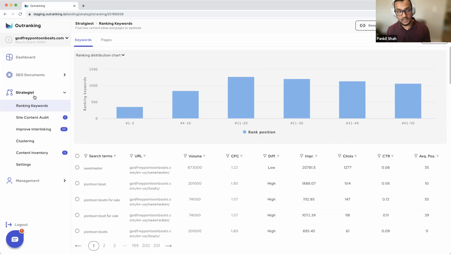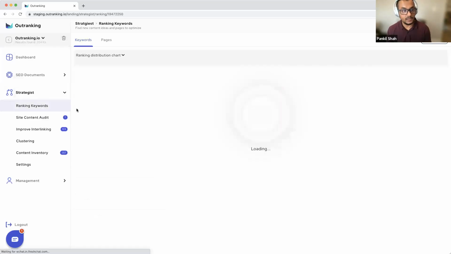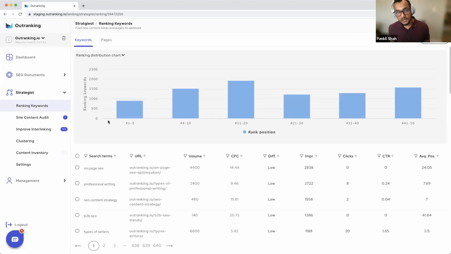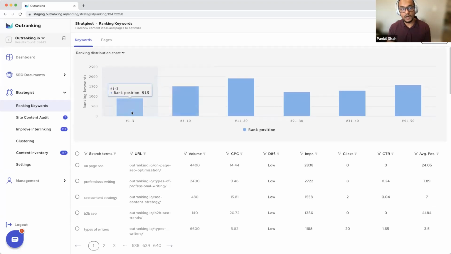Okay, now let's say you have added, and I'm going to go back to Outranking. Okay, so let's say you have added your sitemap, and we've started collecting data. Google Search Console is set up and everything. You will see this ranking distribution chart, which tells you how many keywords you have in positions 1 to 3, 4 to 10, 11 to 20, and so forth. So what do I really do with this, right? Ideally you have a lot of keywords in the 10 to 25 positions, like this right here.